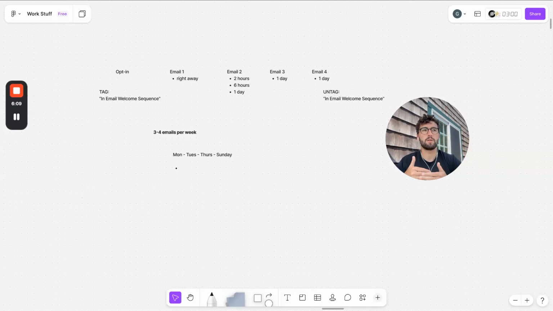You don't have the relevance of talking about current events. You can't connect to them as closely as you would be able to with the emails that you're sending out every single week and sharing what's going on in your life, current events, and whatever that looks like. So that's important to keep in mind as well.